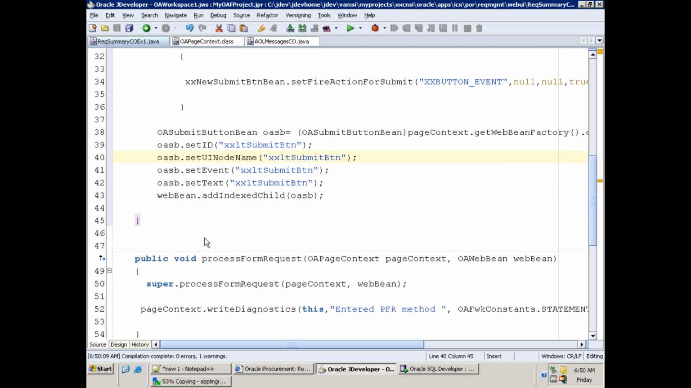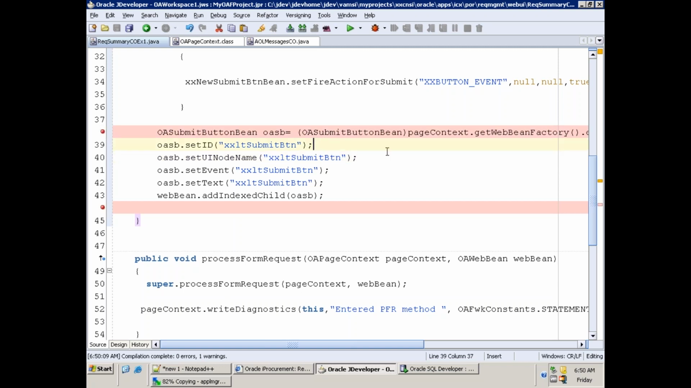Yeah, now can you see? 0 errors. So where did we add this button tree? We set the ID, we set the node name, event and text, right? This button will get added to the web bean, nothing but the page at the page layout level itself. Because if you observe here, web bean dot index add index tail. So web bean is nothing but your parent bean, the top level bean. So it simply adds the component so that it will be shown down directly.